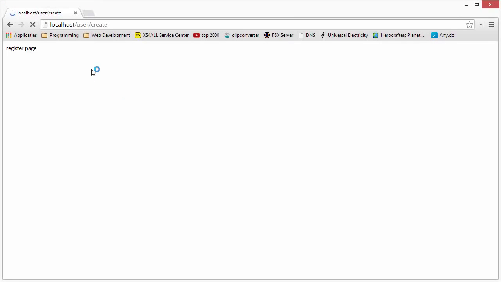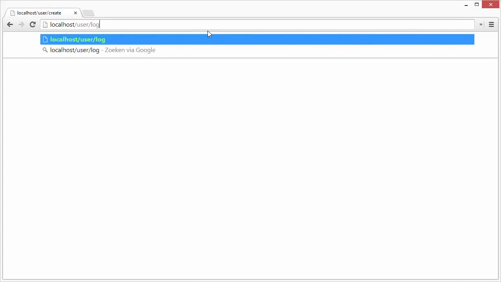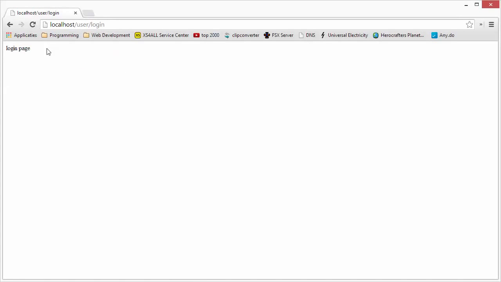And once you reload the page, you can see now it works. So /user/create and /user/login should return the login page. Great. Now next time we are going to look into the post part of this and create the form.